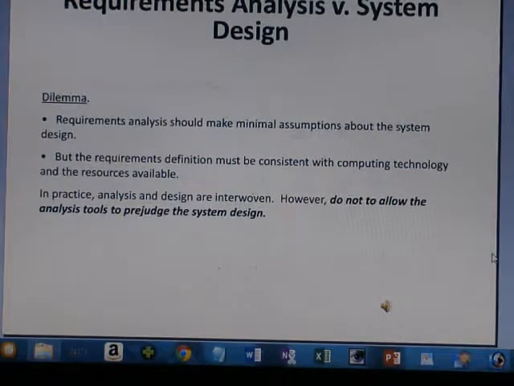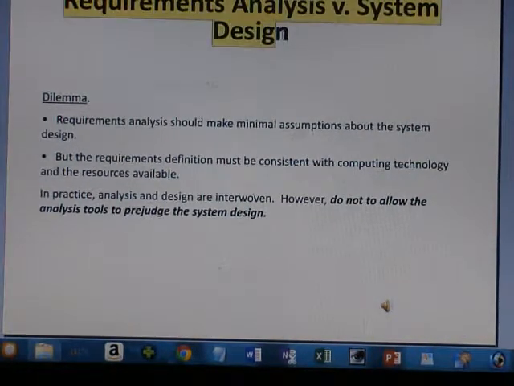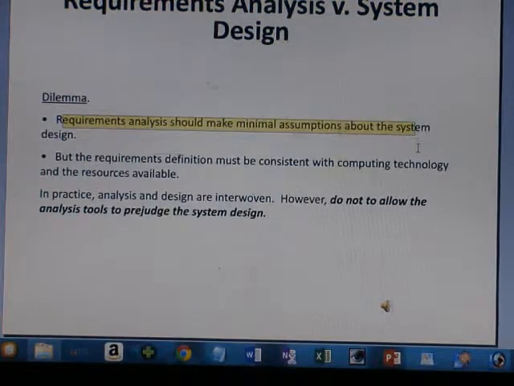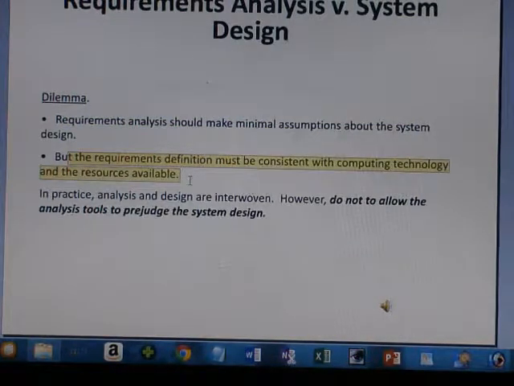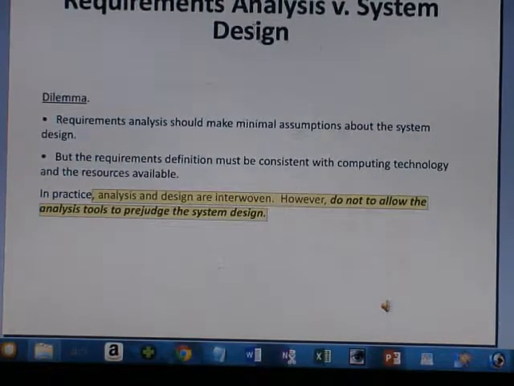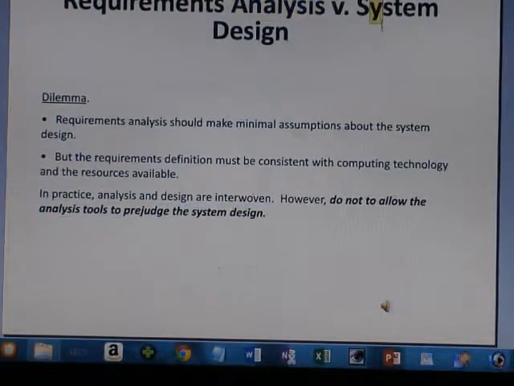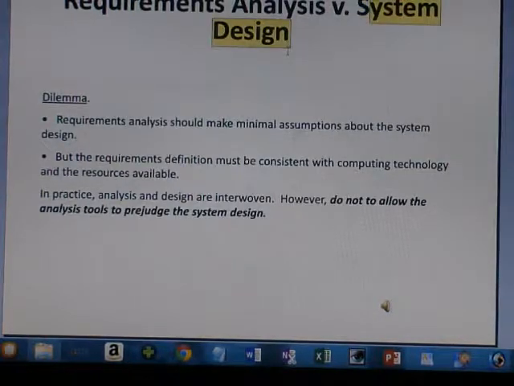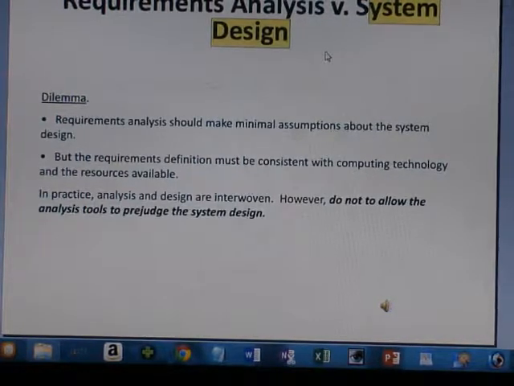Therefore, the requirement analysis and the system design. In this case, requirement analysis should make minimum assumptions about the system design, but the requirements definition must be consistent with computing technology and resources available. However, in practice, analysis and design are interwoven; do not allow the analysis to prejudice the system design. So this is what the requirements are. When you make the requirement analysis and design the system, current technology needs to be utilized.